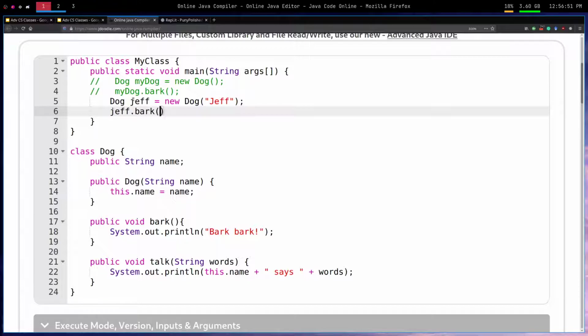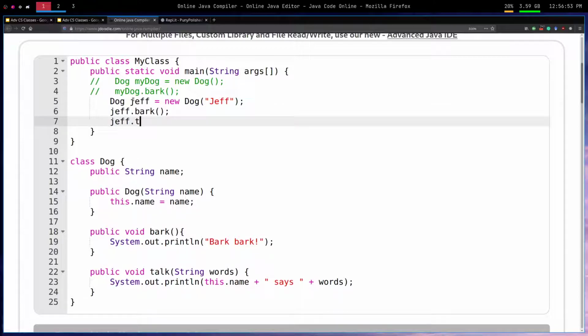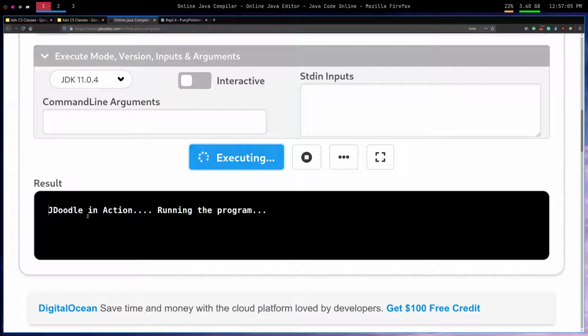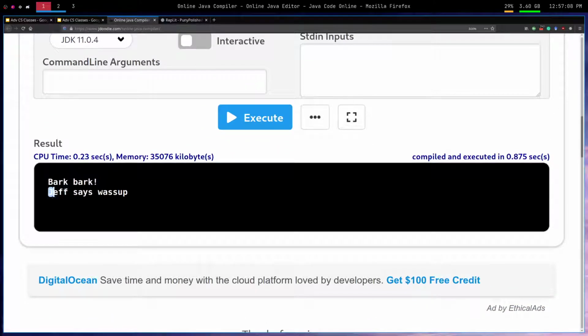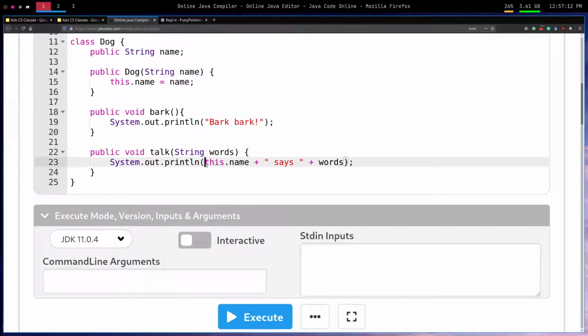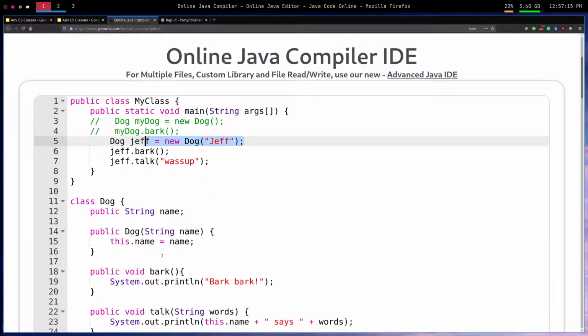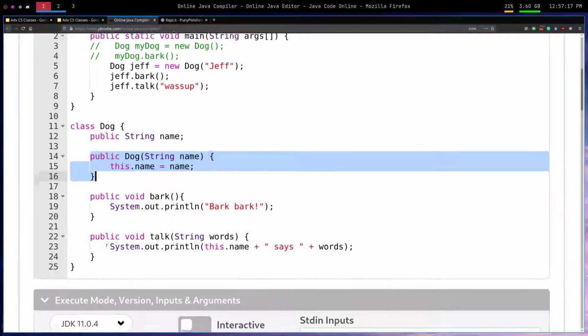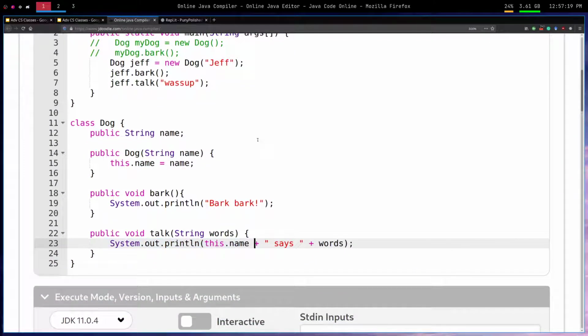And then we can have Jeff bark. And then let's make Jeff talk. And what is Jeff going to say? What's up? There you go, what's up? Execute this. You can see bark, bark, and then Jeff says, what's up? So right here, we're taking in what we defined in the initiation function, or the constructor, and we're printing it out back here. Cool! So I'll do another poll, make sure everyone's good with that.